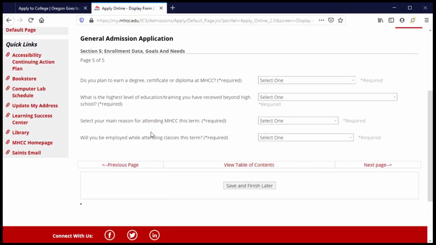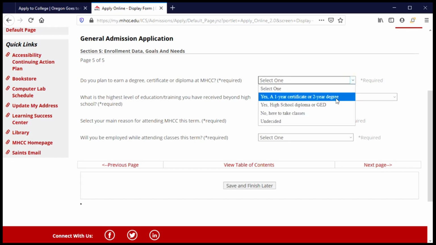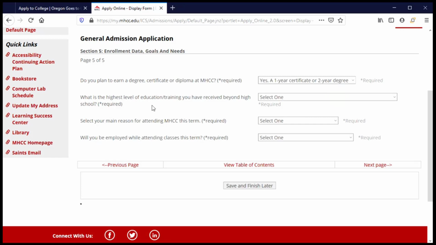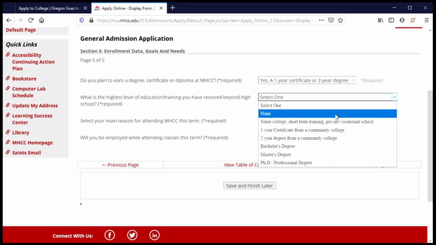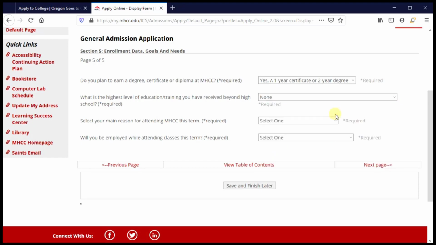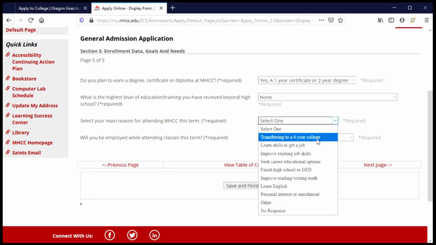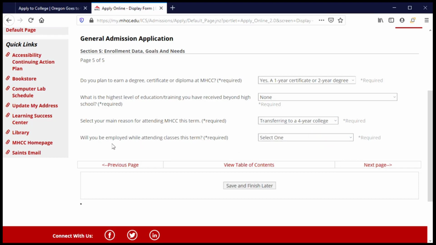And on this page, the last section, the question is, do I plan to earn a degree or certificate or diploma at Mount Hood? And the answer is yes. I'm hoping to earn a 2-year degree. What is the highest level of education or training I've received beyond high school? At this point, I haven't done any, and so I'm going to say none. My main reason for attending Mount Hood Community College is because I think I'd like to transfer to a 4-year college. And I don't believe that I will be employed full-time or at all while attending classes this term, so I'm going to go ahead and say not employed.